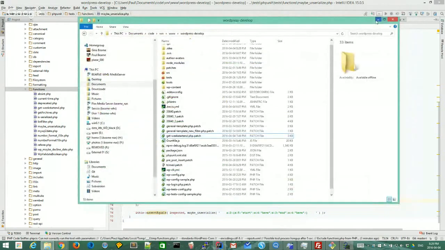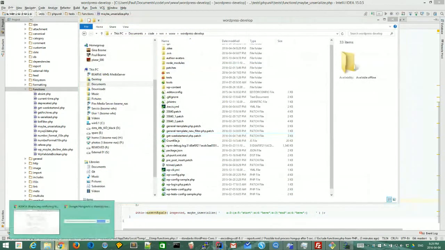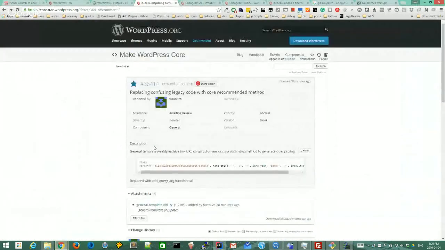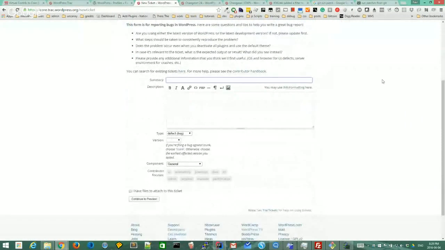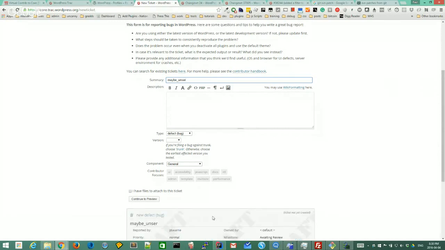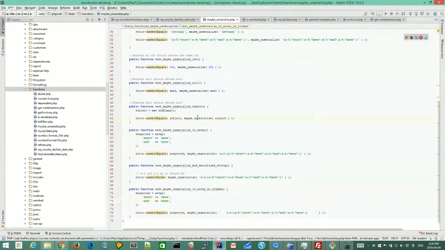Okay, let's go and write that ticket up. So you're going to write the ticket up for just the straight patch. Yeah. Track. Over here. And then tickets.